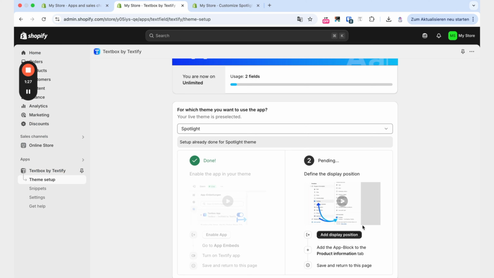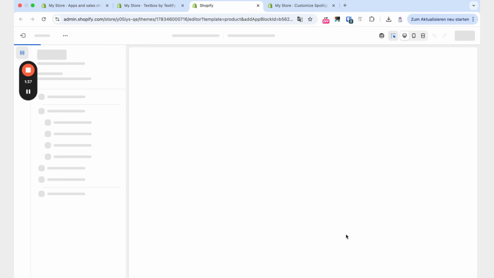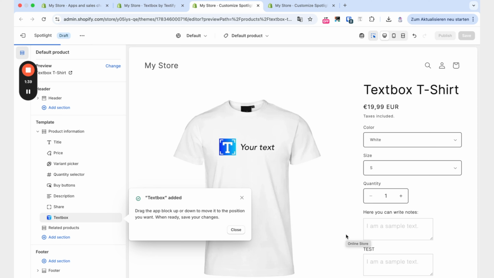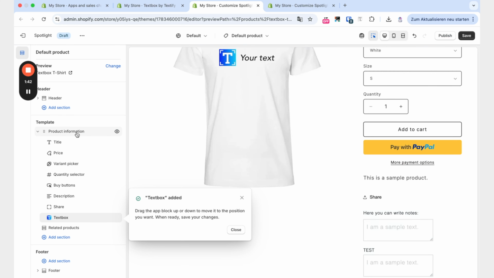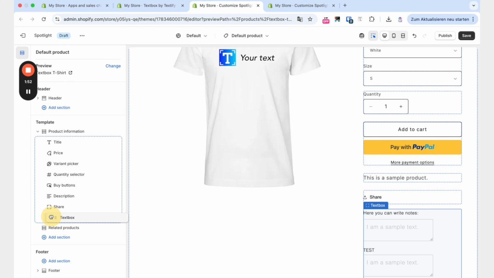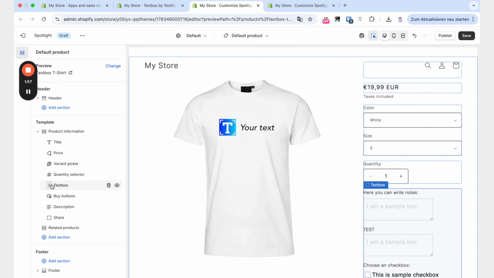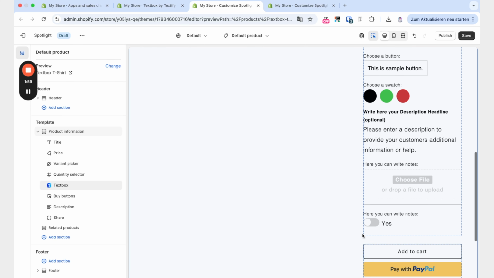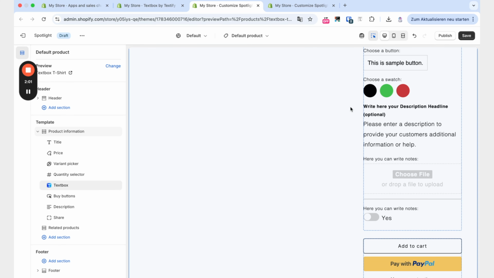So now we will go to the second step. We find the display position and we will click the button Adjust Display Position. A new tab will open up and you can now see that automatically on the left side, on the Product Information tab at the very bottom, the text box will be added, the app block. So now we have to hold it clicked and move it above the buy buttons, because this is the most recommended display position. It's better to show the fields above the add to cart button than below it, but I think that's clear.